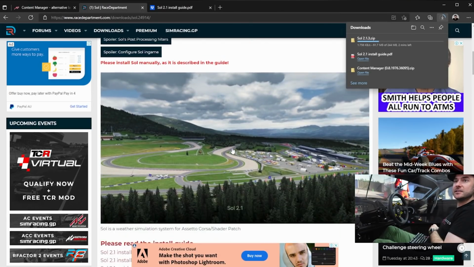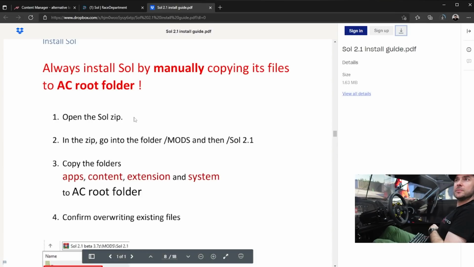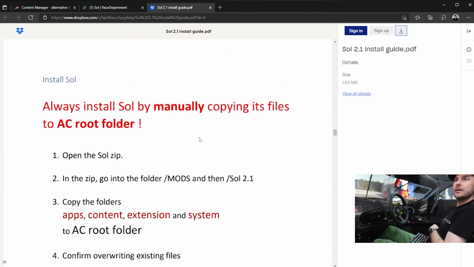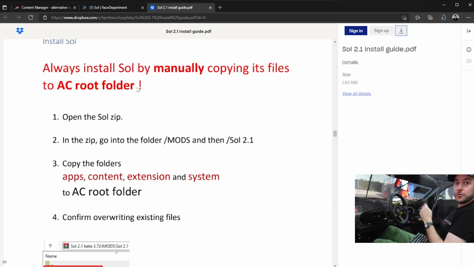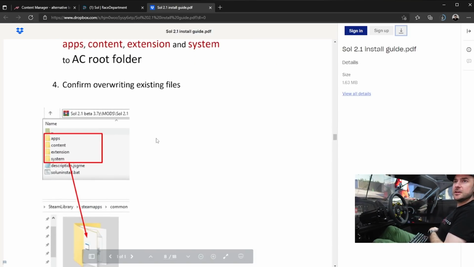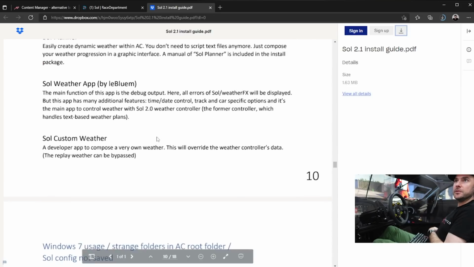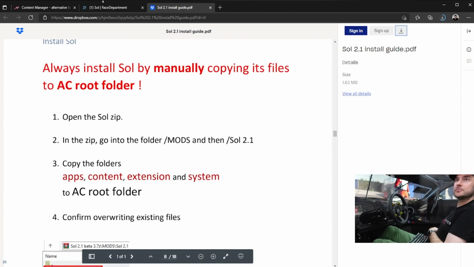Now you can see there is a link to the install guide just here. And if we scroll down a little bit to page, where are we? Page 8 of 18. It recommends here that we always install Sol by manually copying the files to the AC folder. So it's one of the few mods which we do want to manually install rather than installing through Content Manager. That just makes sure that all the files are correctly installed and we don't run into any issues. And then there are some notes here around configuration, which we'll run through in just a moment too. So we'll wait for that download to finish and I'll show you how to get that installed.